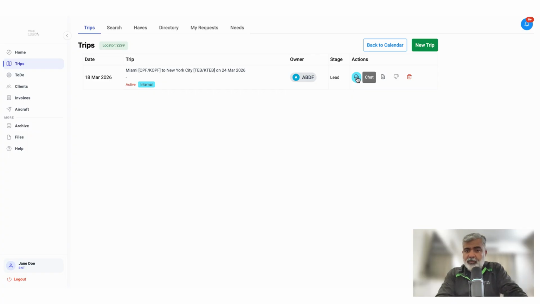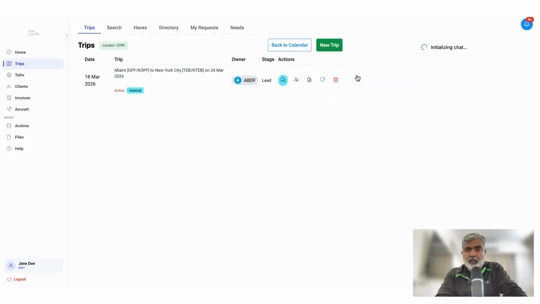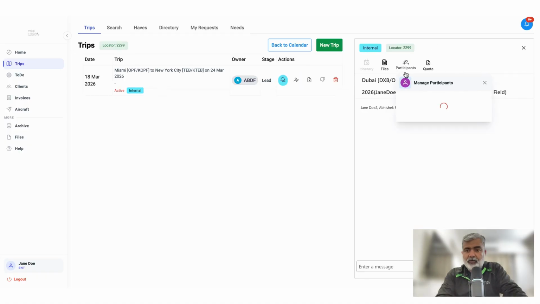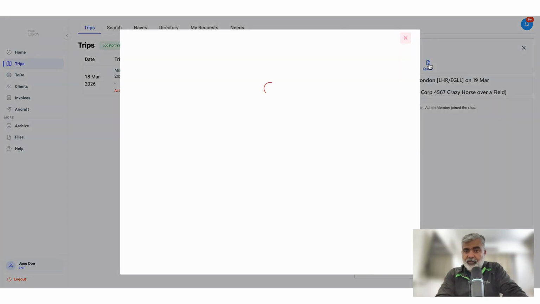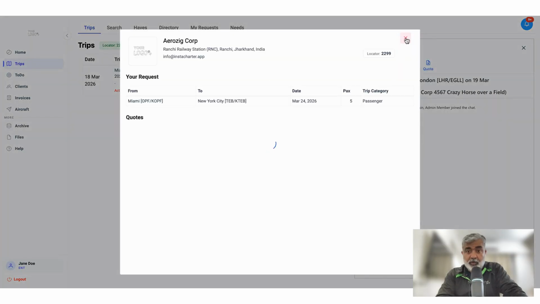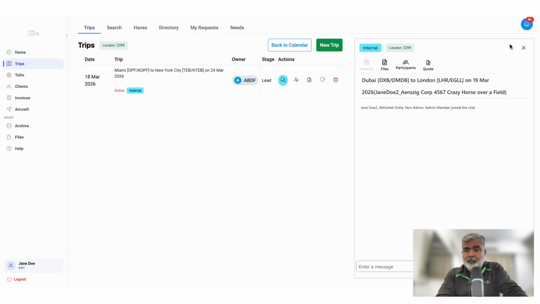If I click on the chat, see the color of the chat. This color represents that all members in this chat are within your team. So if I click on this, I can find out the participants from here. Any quotes that have been created for this, anyone can see this. All administrators can see this part, and I can chat with my team members from here.